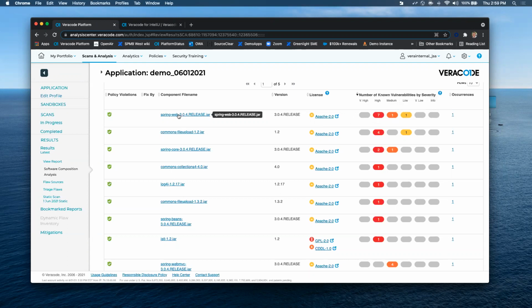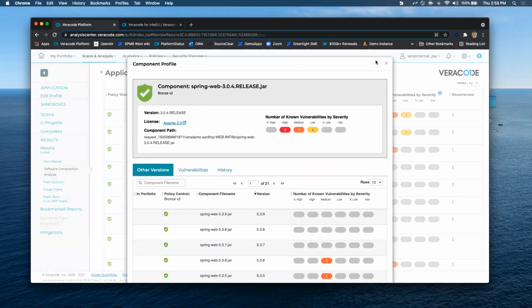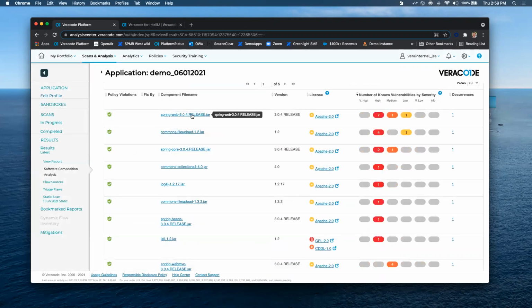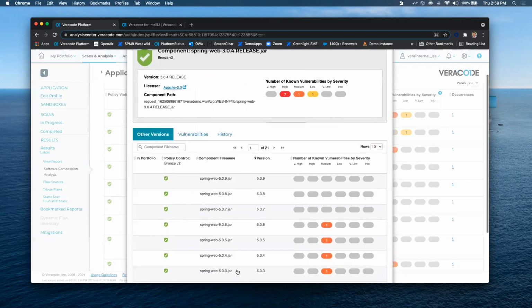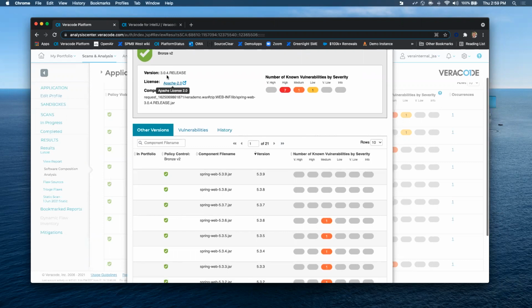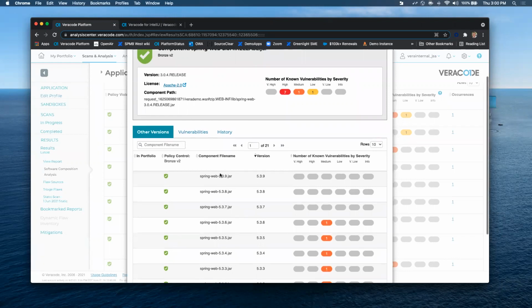And if we click on the component file name, we would be able to see this is running version 3.0.4 release. If we come in here, we could see what other versions are available and what the known vulnerabilities are. So if we look here, Spring Web 5.3.9 has no known vulnerabilities. That might be a better component to upgrade to. So if you're using the 3.0.4 release version, we may want to update to this, rebuild the application, and rescan.